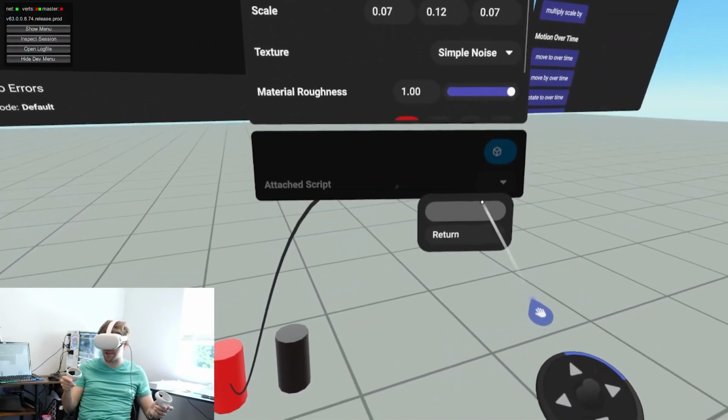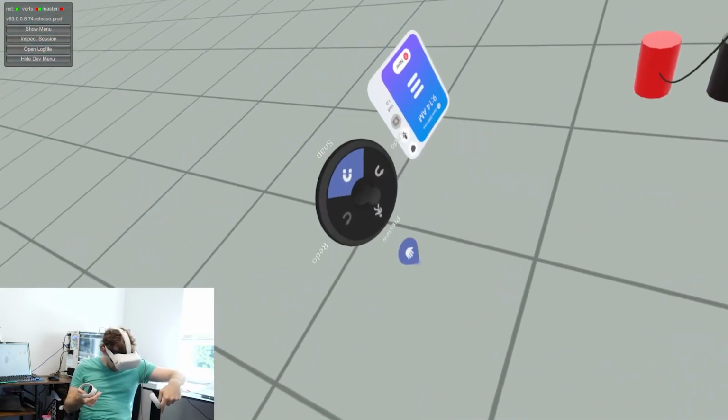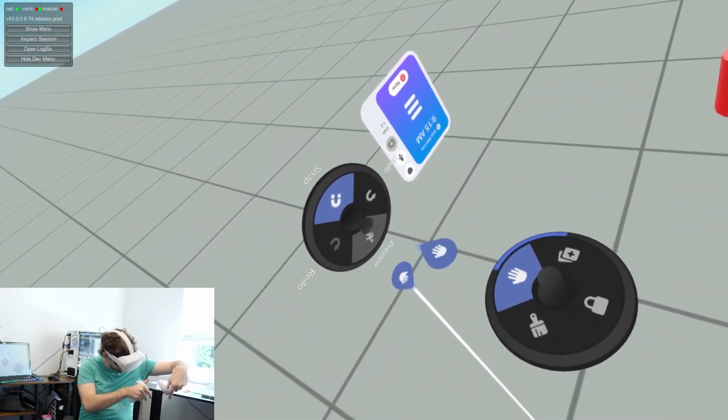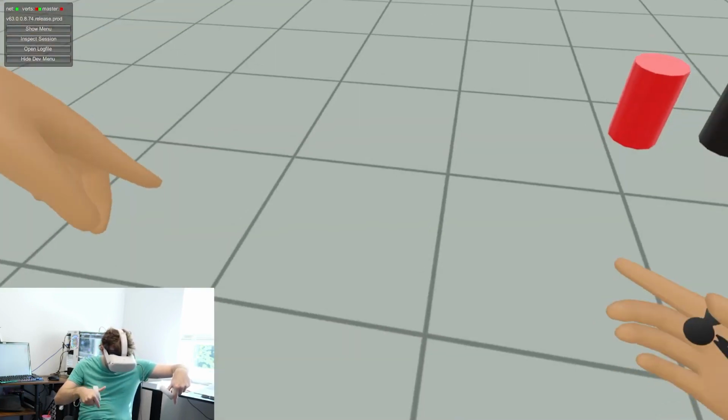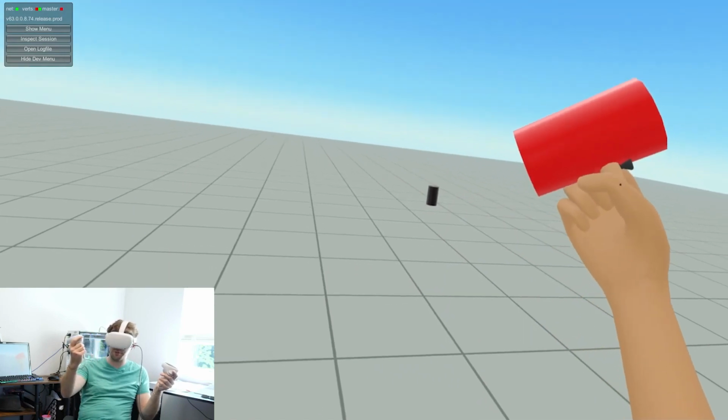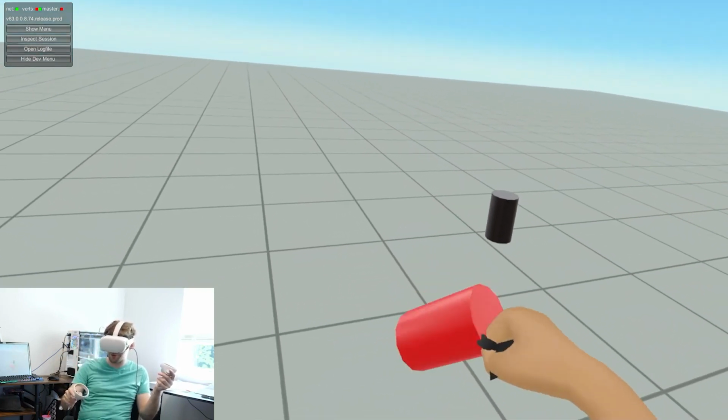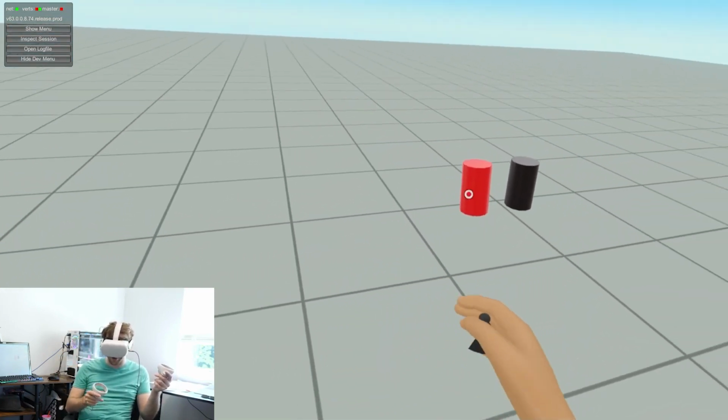on our salt shaker properties panel, drop down and select the return script. We can head into play mode by pressing forward on our thumbstick, and if we let go, we'll spawn in at that circle. And now we can grab our salt shaker, and when we let go, look at that, it returns. Pretty fantastic salt shaker, if I do say so.